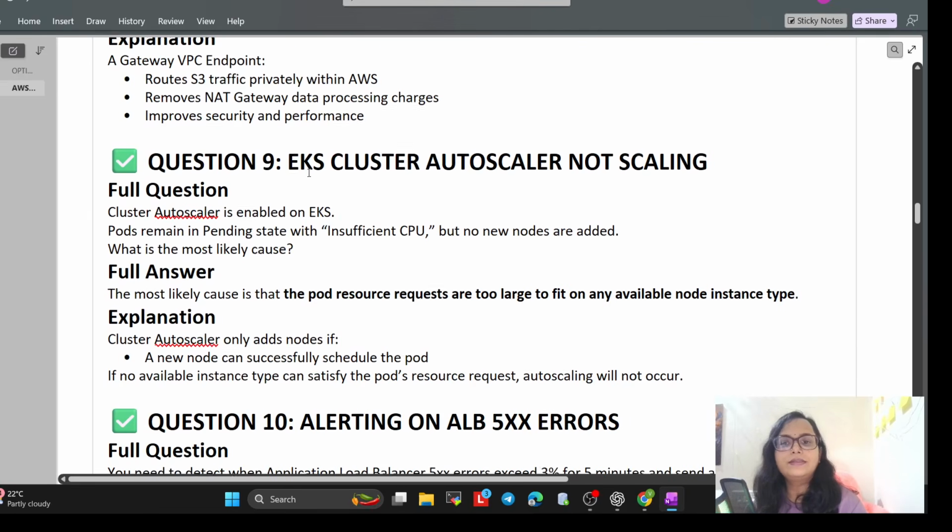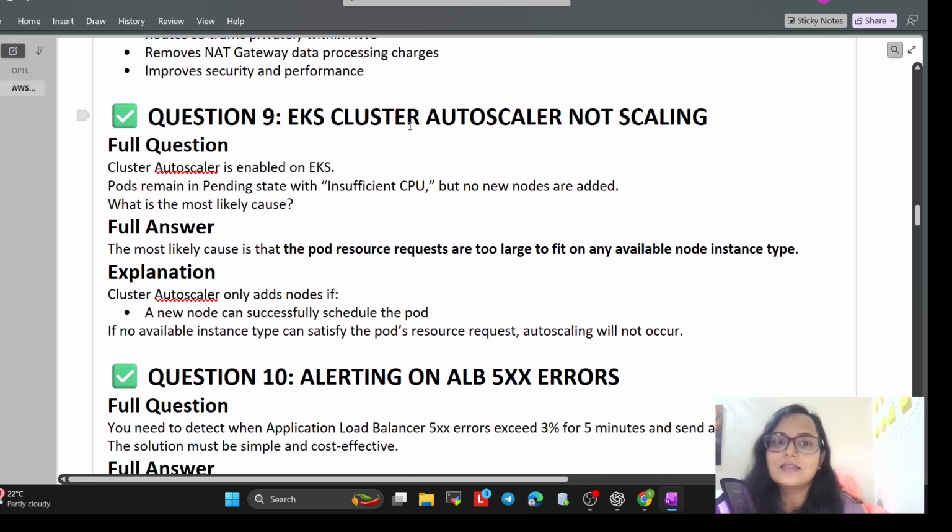Okay, next question is EKS cluster autoscaler not scaling. Okay, one minute.